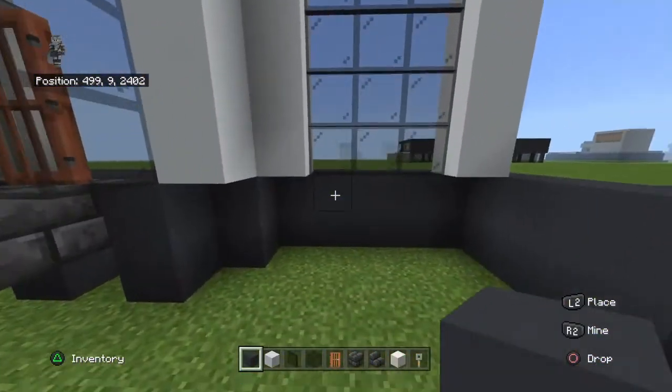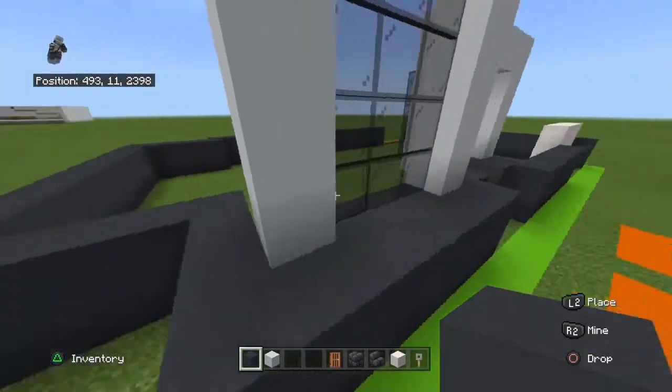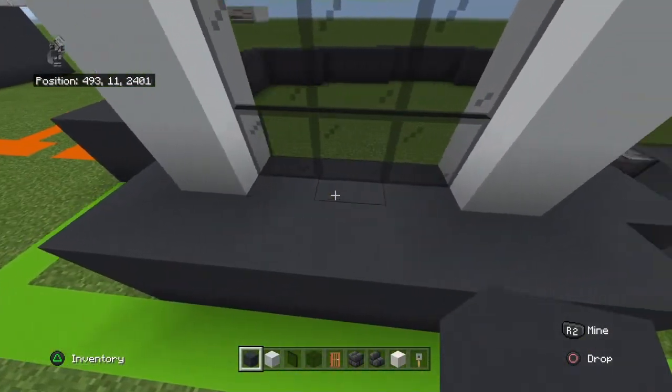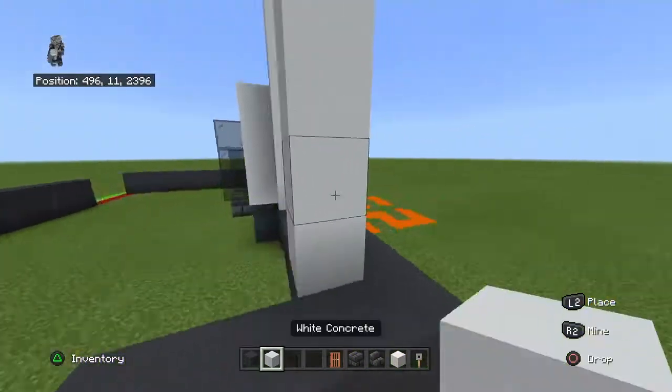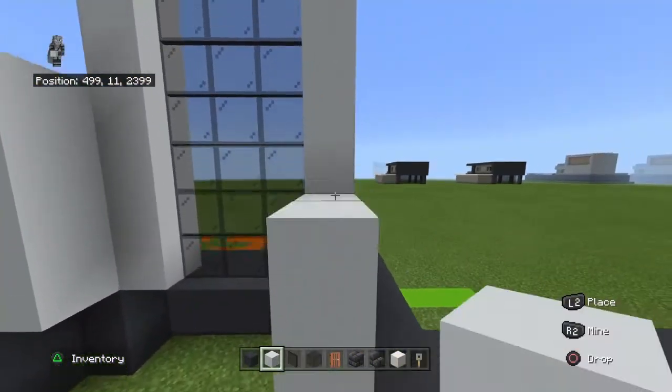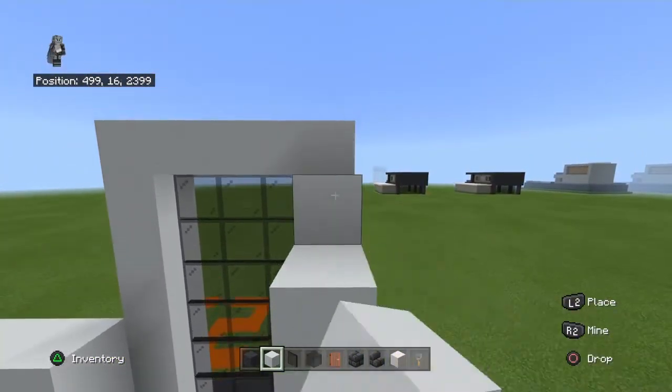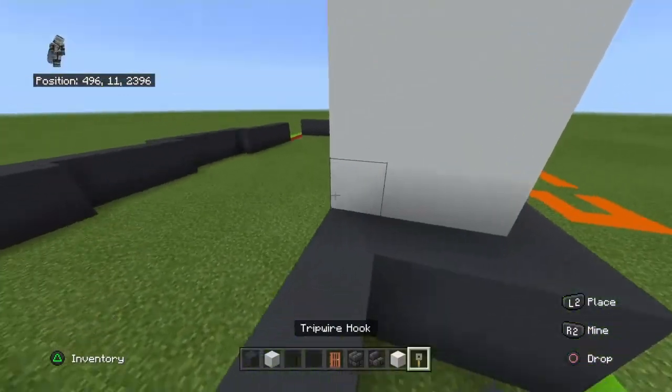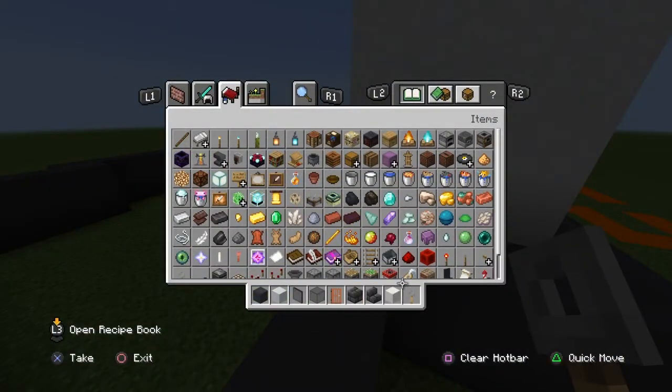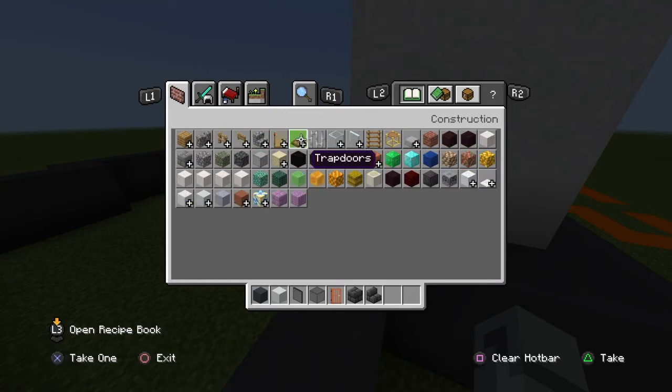Also, under every single black stained glass pane that we place along the floor, you do want to place a gray concrete. Just like that. You then want to bring the white concrete row backwards by 2 on the left side here. And then you can get rid of your pillar quartz and your tripwire hook, and you want to get out light gray concrete.